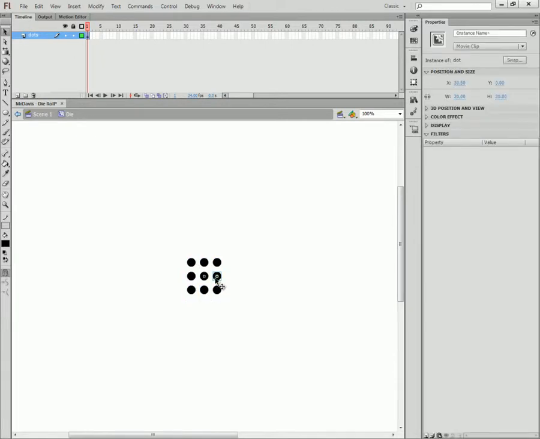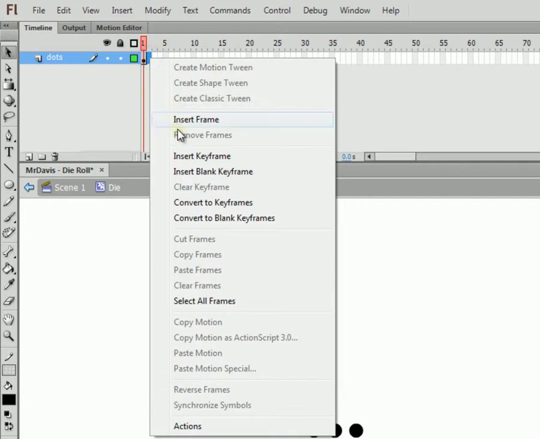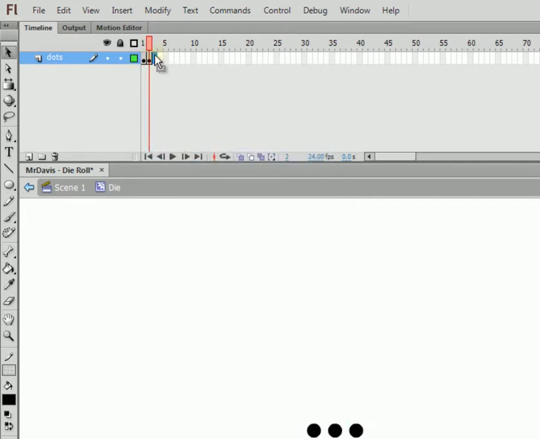instances of dot. So now that we have that done, a die has 6 sides to it. So we're going to need 6 frames on our dots layer. And make sure you rename this layer to dots if you haven't already. So what I'm going to do is just right click and click insert keyframe, or just select a frame and tap F6, F6, F6, F6 until I have 6 frames total. And now we can start making the parts of our die.